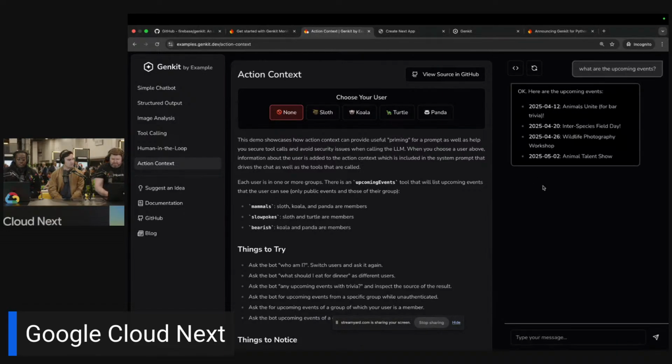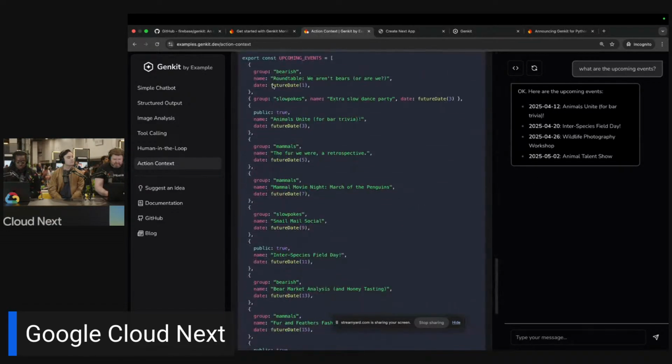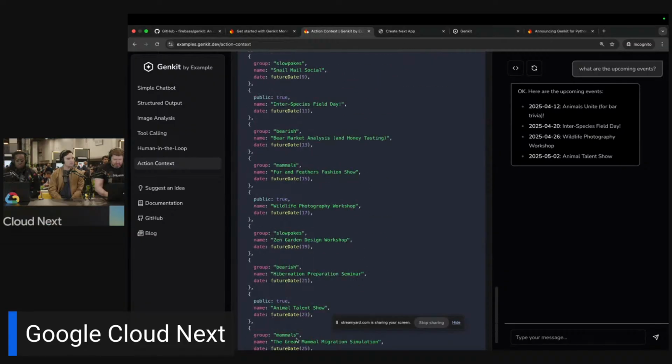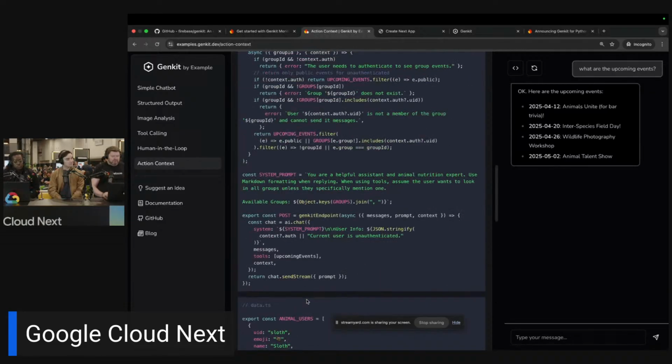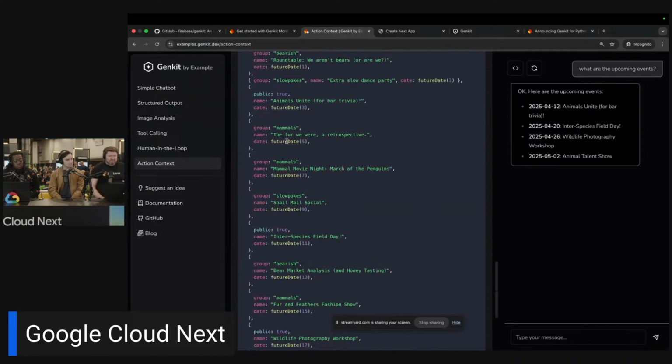And it lists 4 events, which, if I scroll down to my data, I can see are the 4 events marked as public. A different way to do this would be to always return all of the data and then tell the LLM, hey, if the user's unauthenticated, please only return the public ones. But if I do that, then I'm risking somebody tricking the LLM into exposing information that's not meant to be exposed.